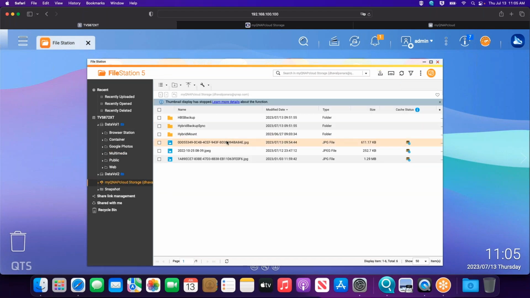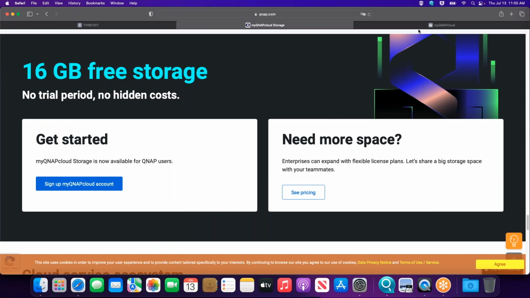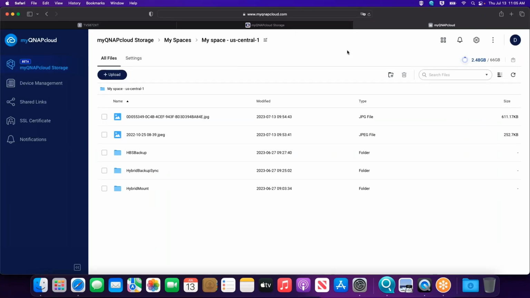So the new folder is uploaded. Now if I refresh my QNAP Cloud account, you will see that the file is now uploaded directly on my QNAP Cloud storage. Another feature that I'm going to show you is using QFile.